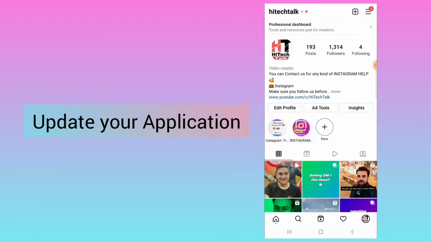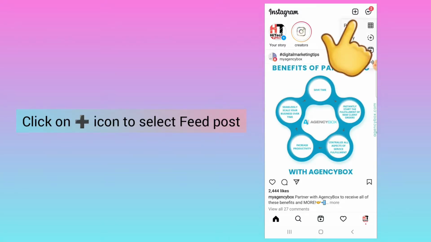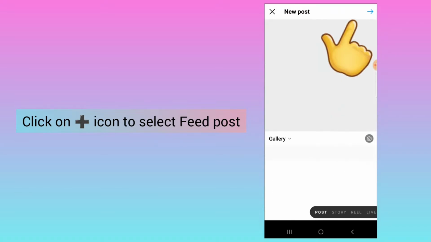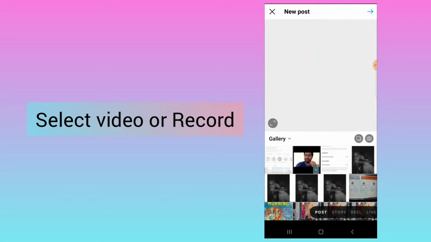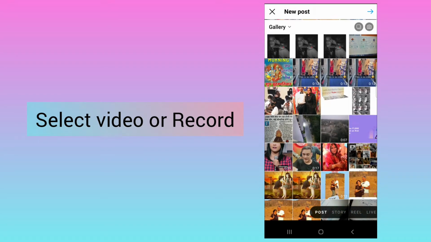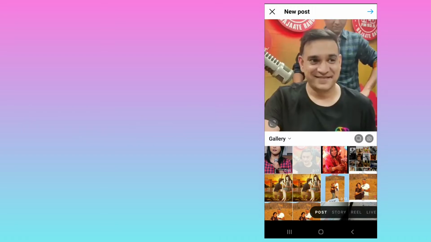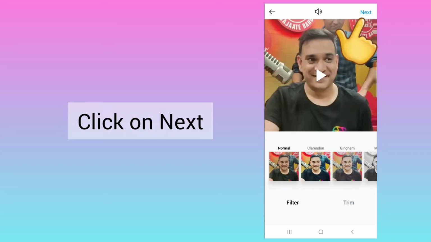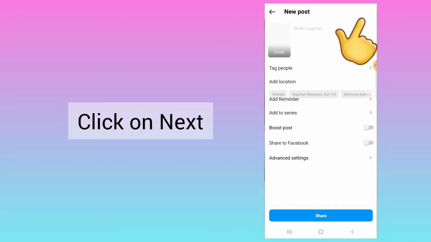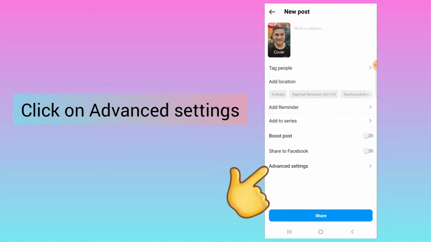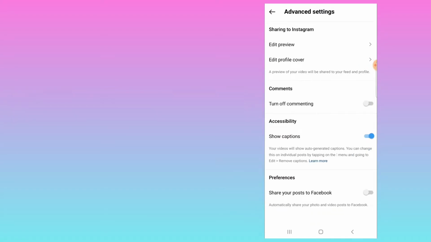And first of all, you need to update your Instagram application, and after that, when you will select any post, like you need to select a feed post here. And if I will select any video here, for example, okay, this video. Now click on next. After this, you need to click on next. Now go to advanced settings.